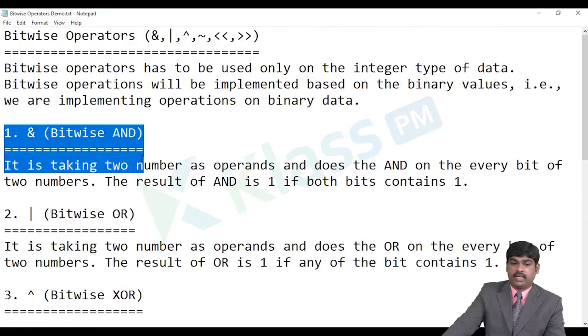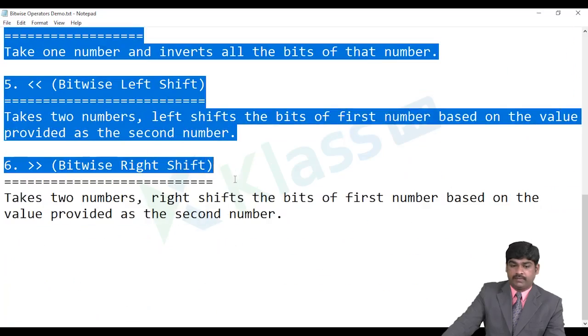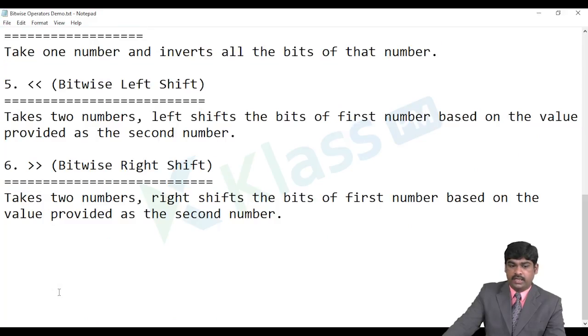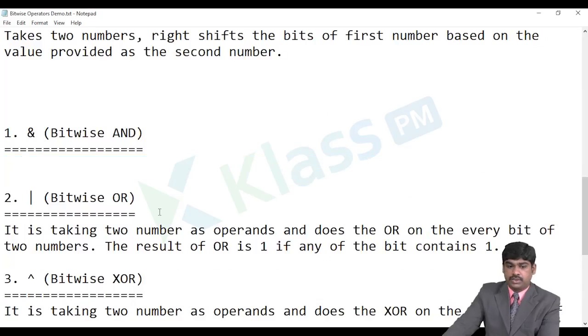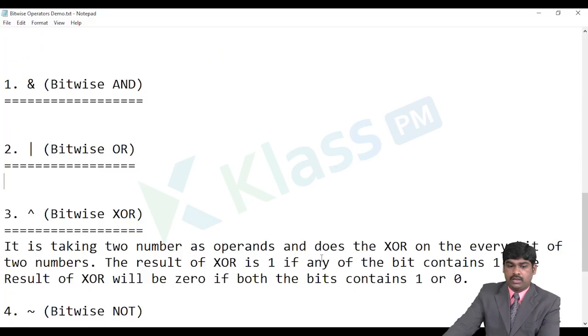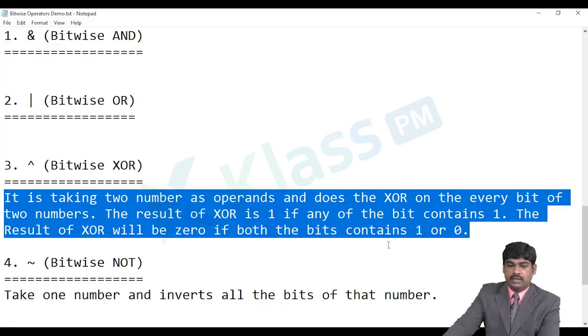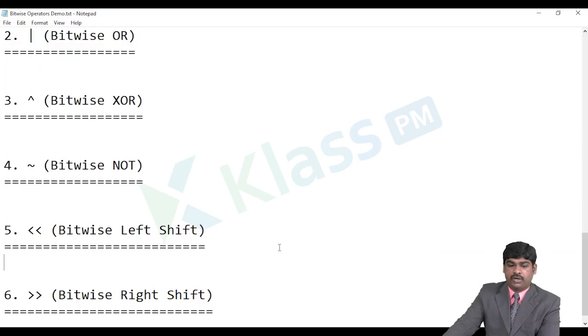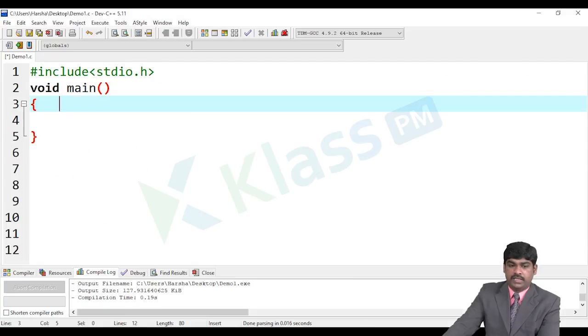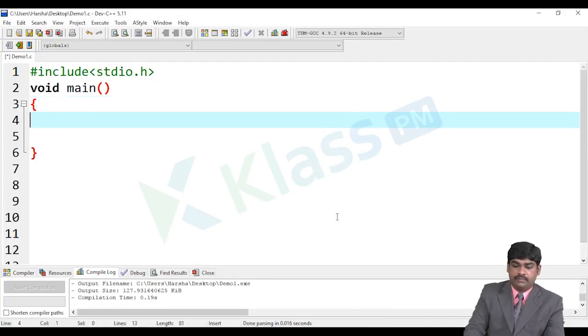Now let me have the examples for these bitwise operators. Let me copy this and paste it, as we are implementing the programs. So bitwise AND, bitwise OR, bitwise XOR, followed by bitwise NOT and bitwise left shift followed by right shift. Let me open this and I just want to have two numbers.